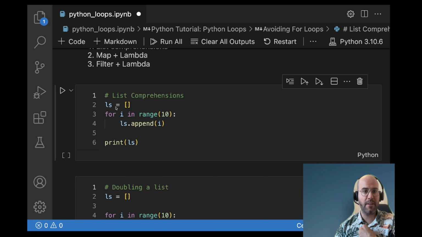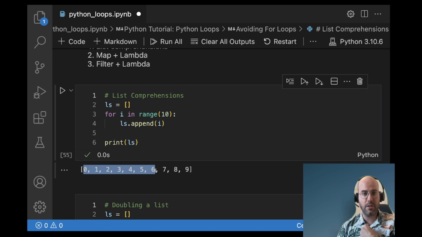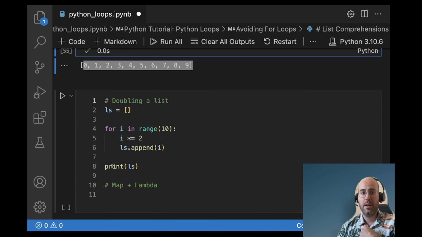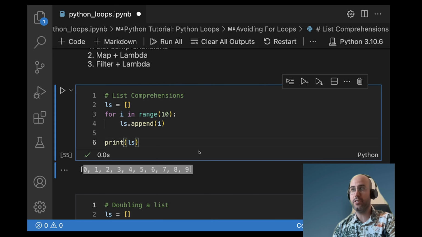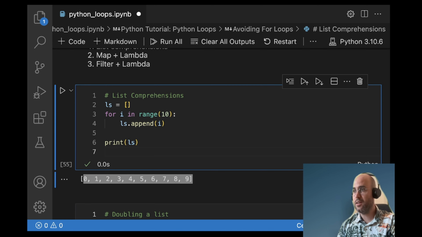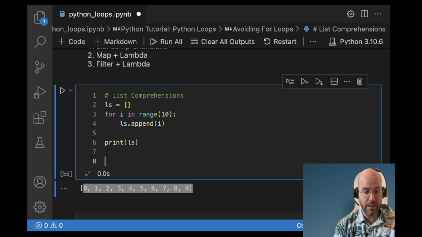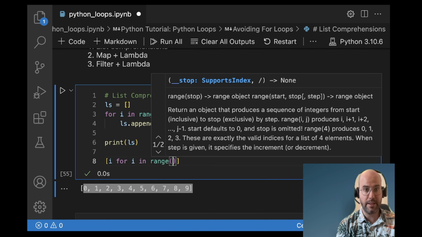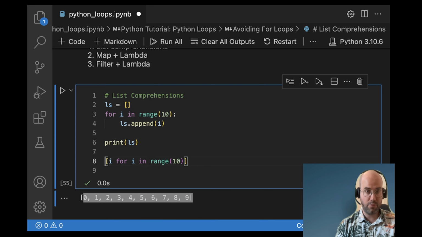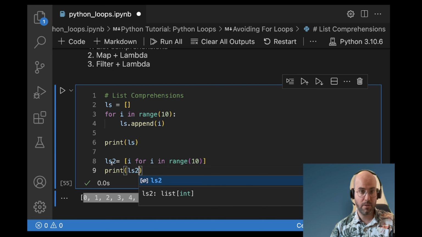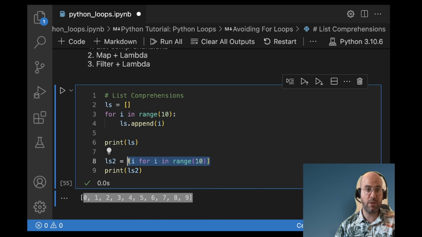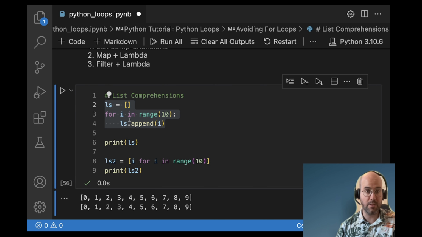So for example, if I have this for loop, it will print a list where it appended the values in range 10. If you want to convert this into a list comprehension instead, what you would do here is use the square brackets: i for i in range 10. And in this case, you can print ls2. And this list comprehension does the same thing as what this loop does.